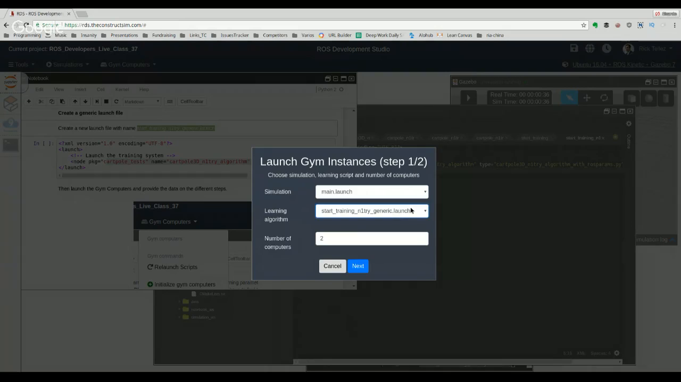Okay? And then here we have to indicate how many computers we want to launch in parallel. Well, this number depends on the amount of money that you want to spend, because you are going to be charged per each hour of using one computer. So if you use one computer per 1 hour, you will be charged 1 hour. If you use 2 computers per 1 hour, you will be charged 2 hours.